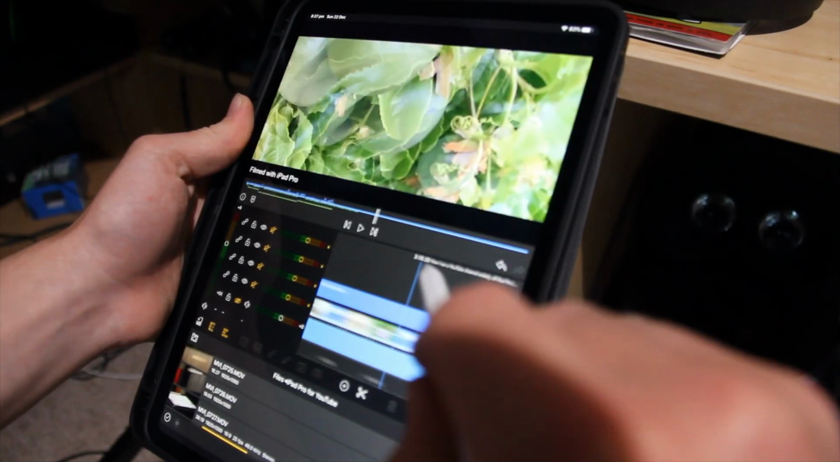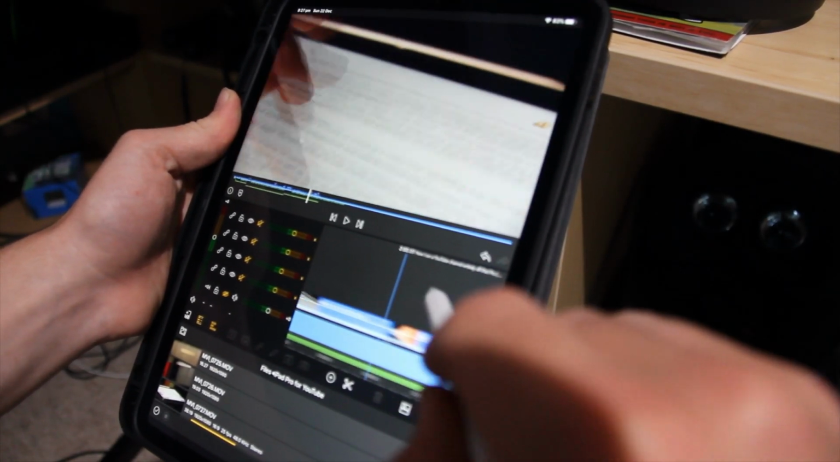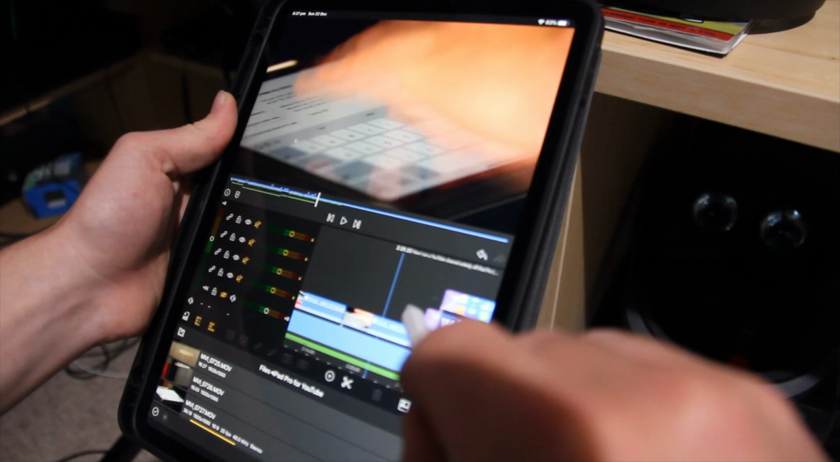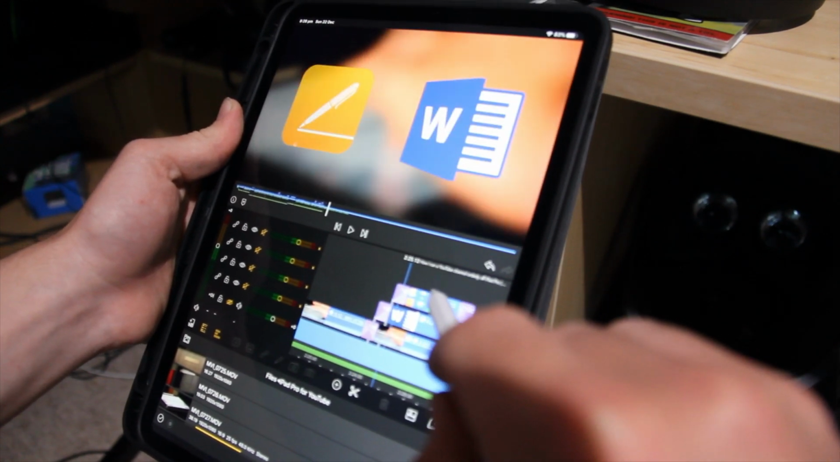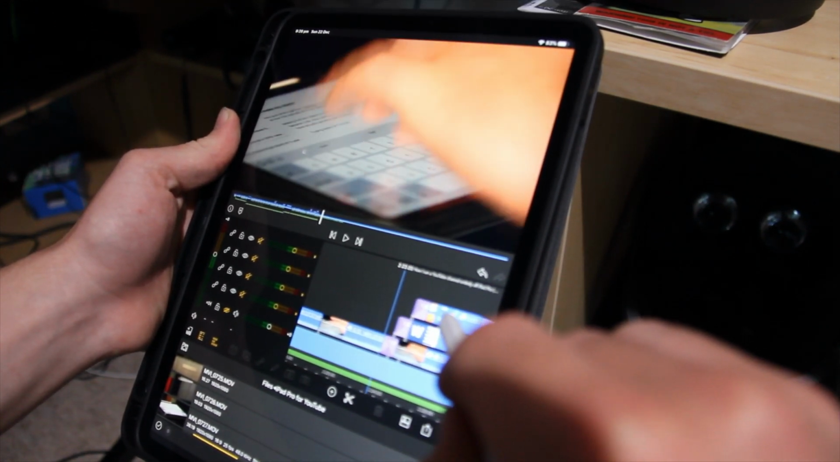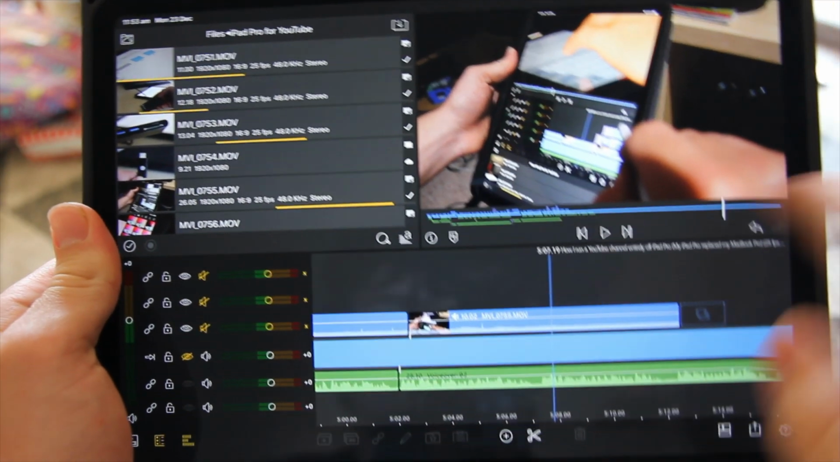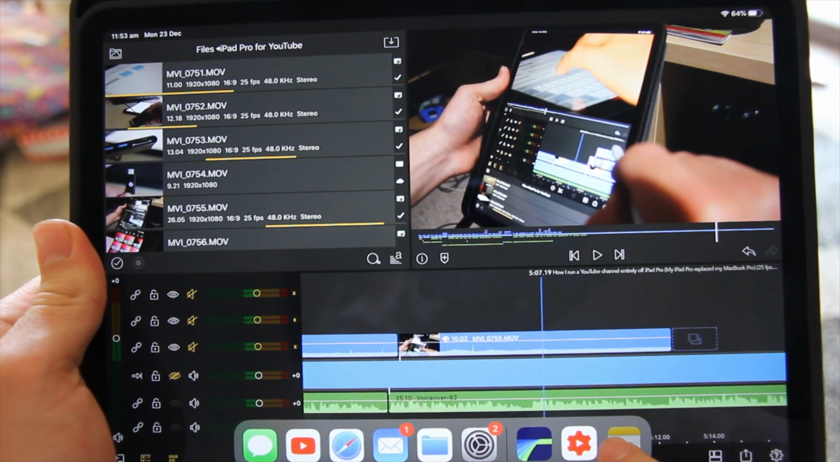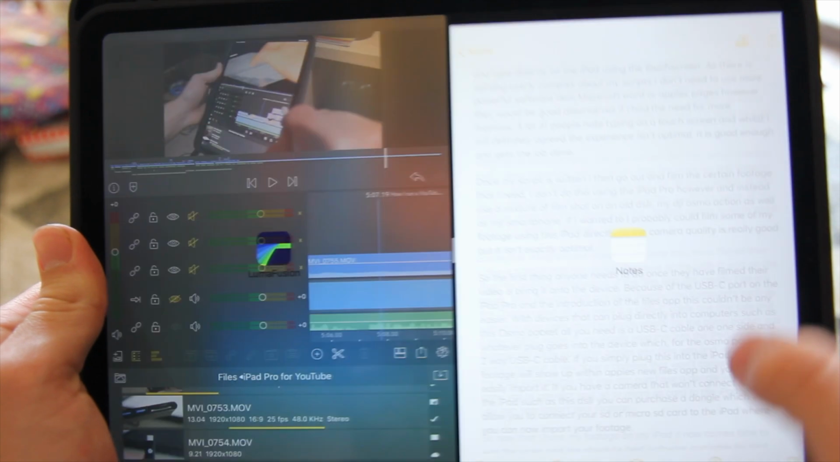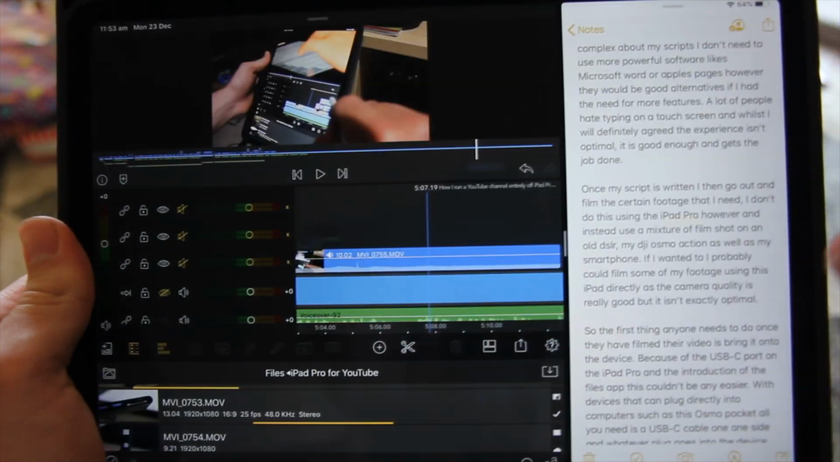Once I've imported my footage into Luma Fusion, it is time to start the video creation process. And this is where the iPadOS's multitasking functionality becomes especially helpful. With Luma Fusion open, I can simply swipe from the bottom of my screen, bring up an instance of the Notes app simultaneously to my project within Luma Fusion.